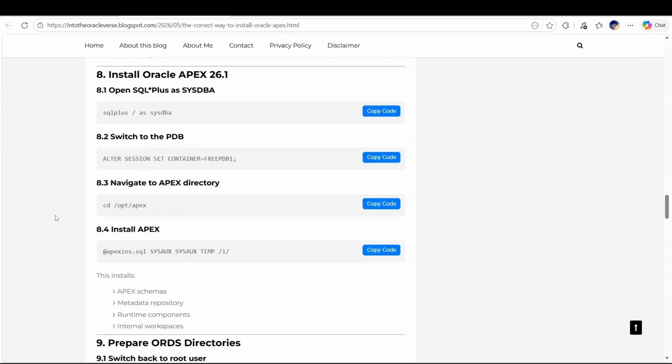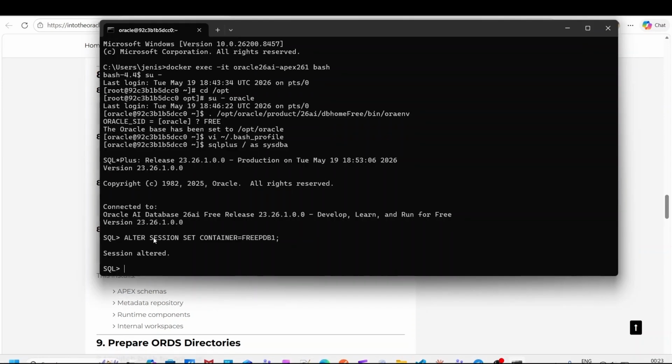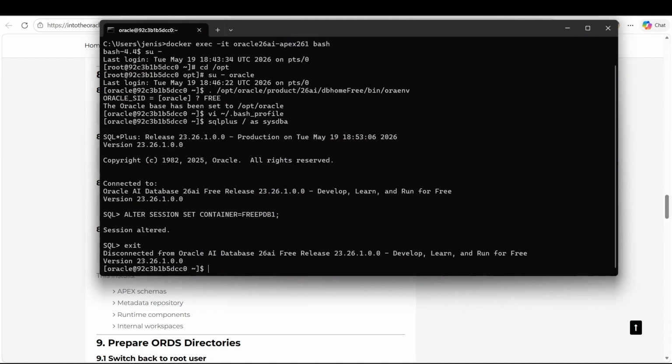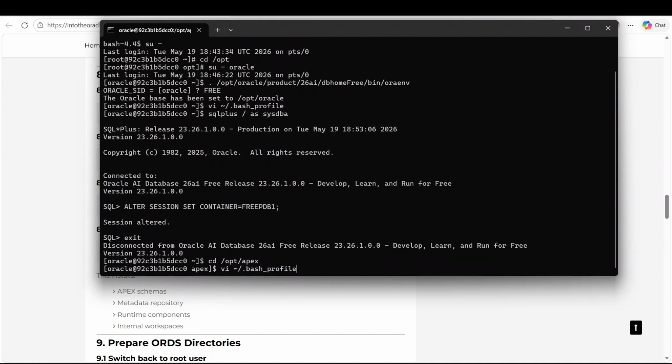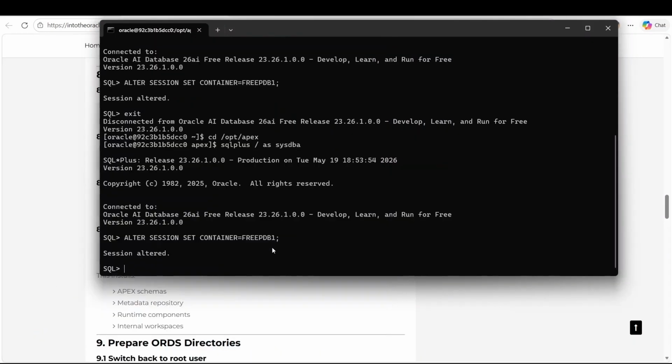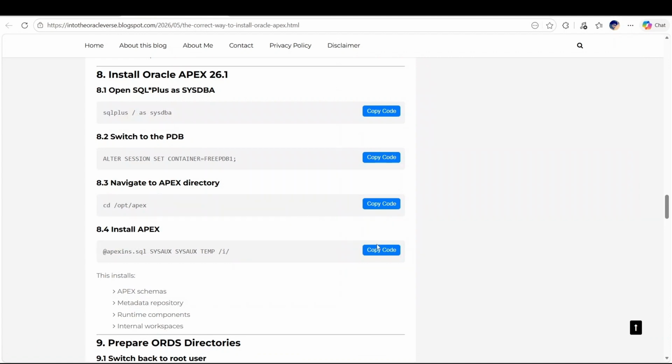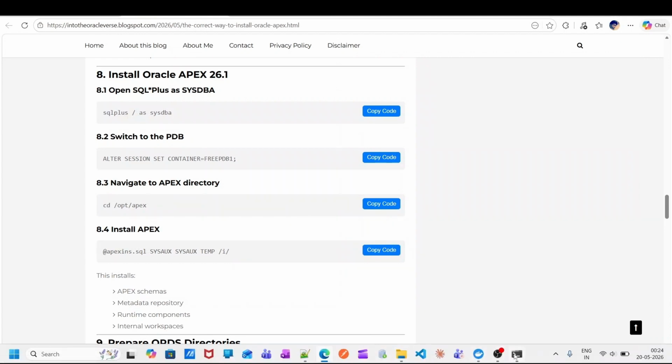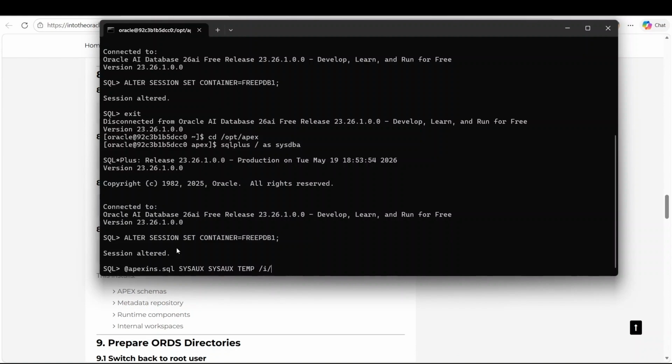Now, there is an important thing that we'll have to do. We'll have to navigate to the Apex directory. So let me exit once and let me launch it directly from that particular directory. This is very important. Now let me launch the SQL Plus session again and I can just install Apex. So let me paste this and enter.